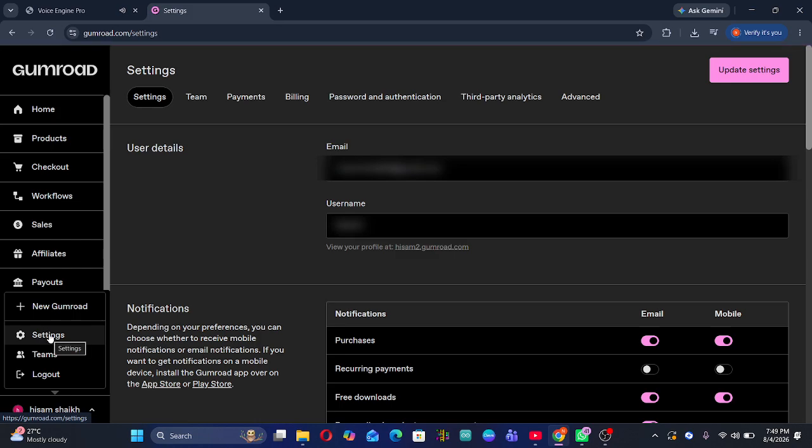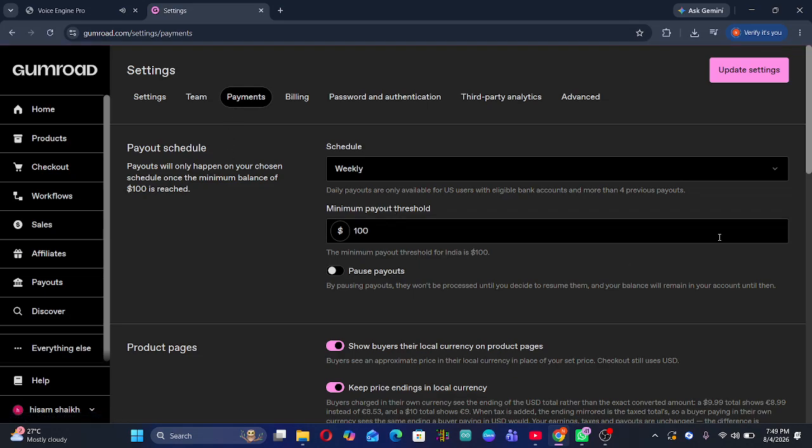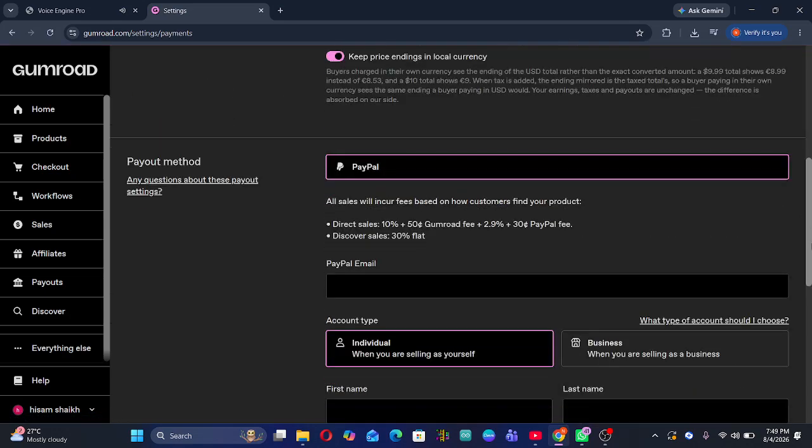Once you're in the Settings menu, you'll see several sections listed across the top. You want to find and click on the one labeled Payments. This section is where all the magic happens regarding how you manage the ways customers can pay you. As you scroll down the Payments section, you will notice options for adding different payment methods.